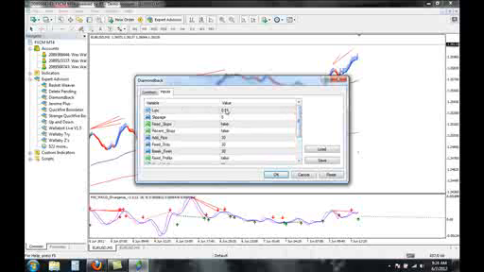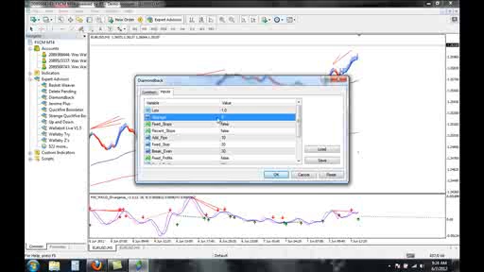First, lots, which is your trade size. You can change that to whatever you would like to have it. 1.0 is probably not the best, but Rob will be going over trade sizes and everything like that in webinars, so I won't go over that here.